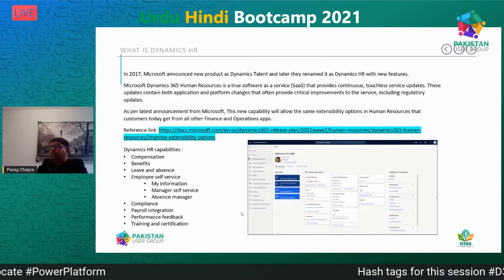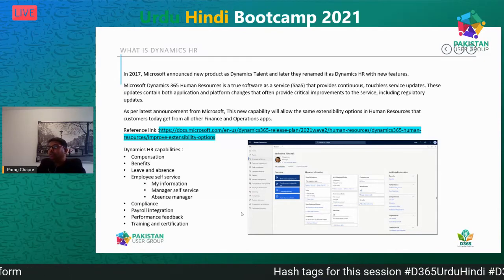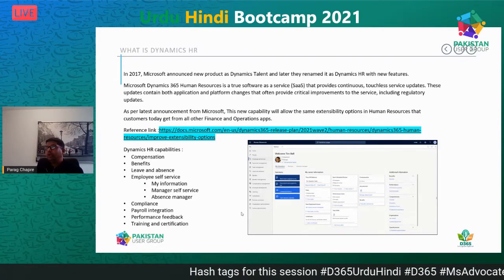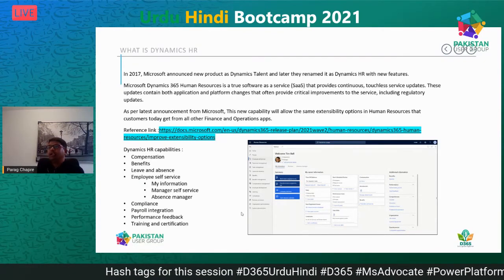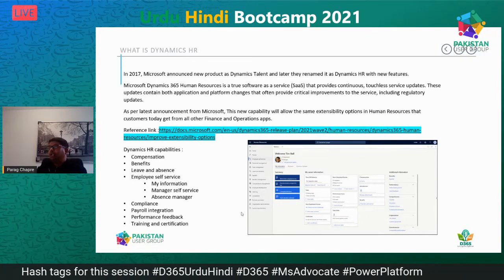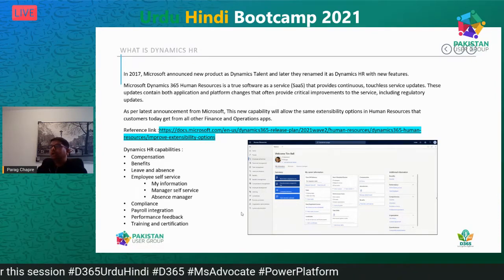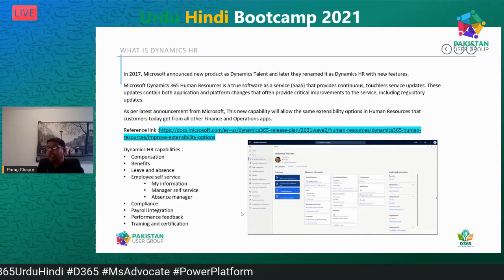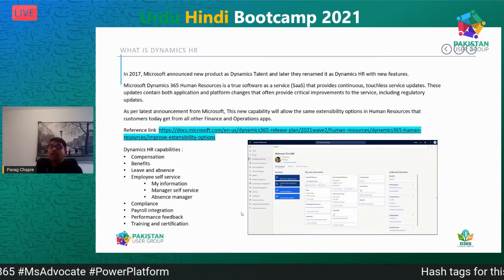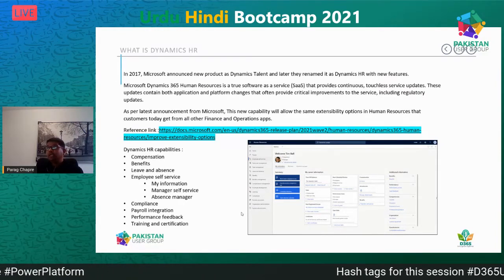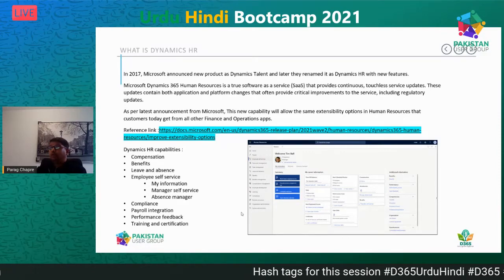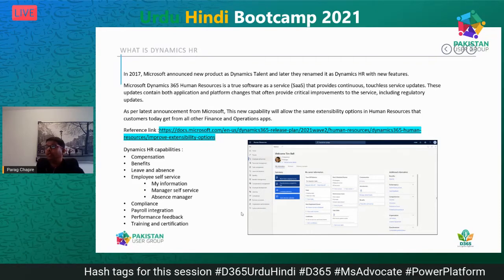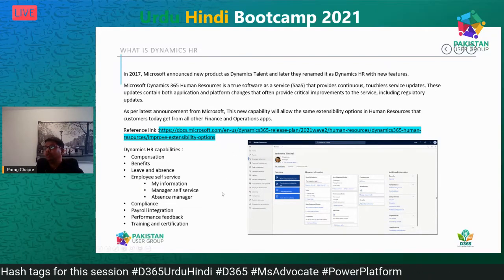Dynamics HR is a true SaaS application. That means it's a sealed product. You cannot extend the functionality which is available in HR. But the good news is, as per the latest announcement from Microsoft, we can extend Dynamics HR just like finance and operation. If you want to know more about this announcement, you can just check this reference URL.